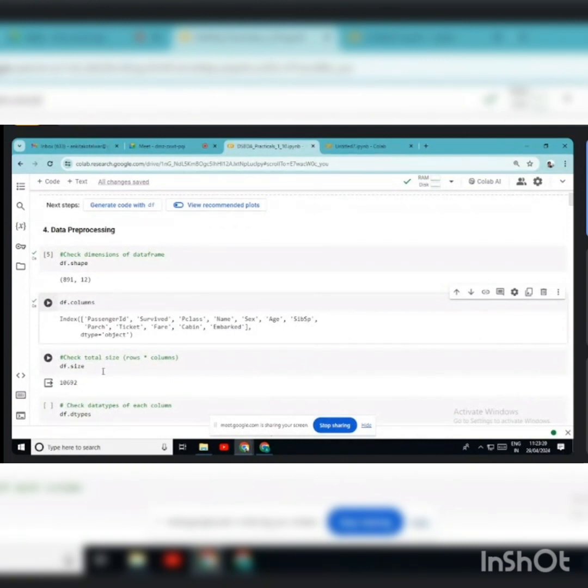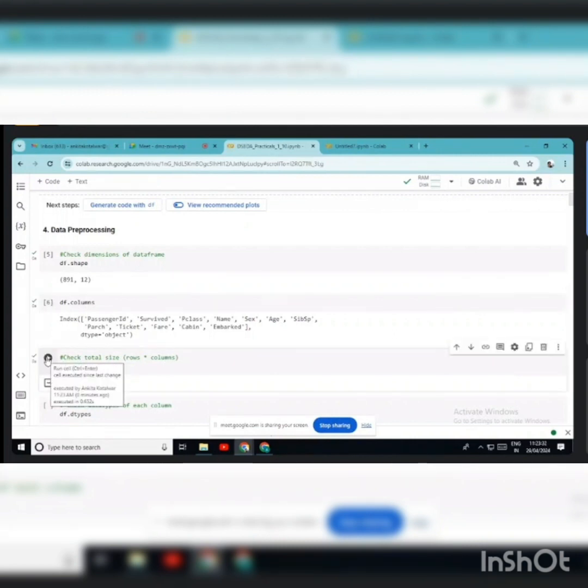Now see, I want to check the total size of rows and columns. Total size, how to count the total size? Rows into columns: 891 into 12. We will get 10692. Okay.